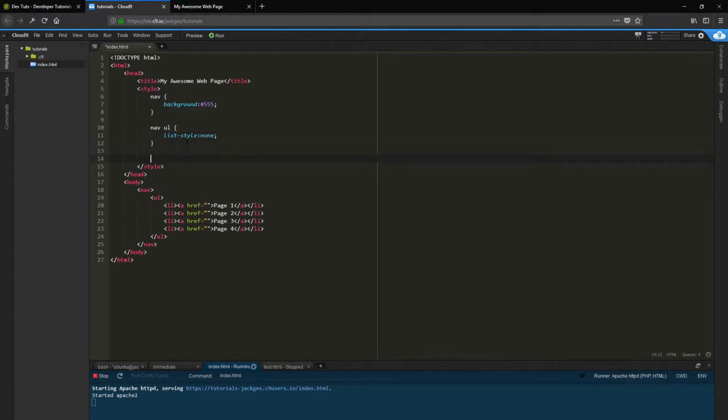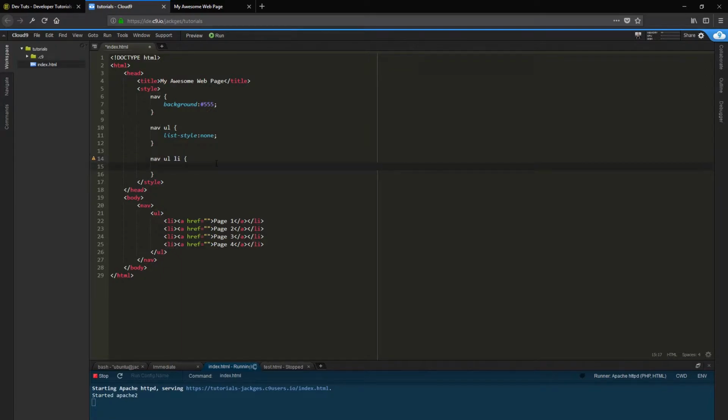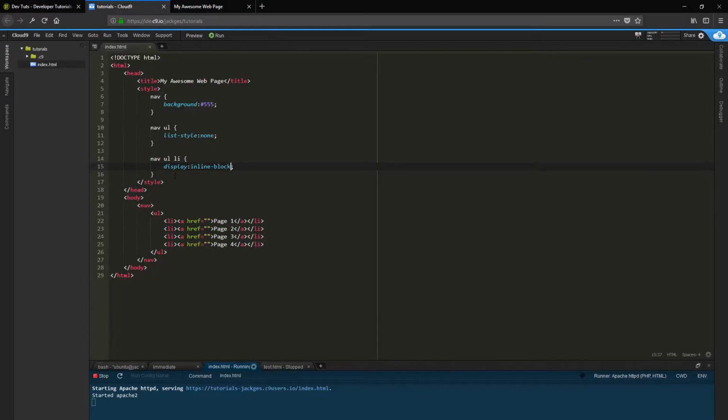And then next up, nav ul li. Same concept there: any li that's in a ul element, and any ul element that's in nav, so just a hierarchy there. And we're going to set it to display: inline-block. So we'll look at that. Yep, there we go. So we're starting to get somewhere now.